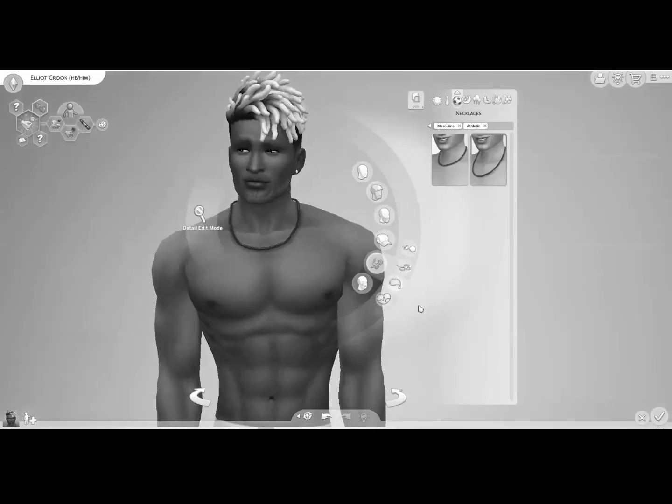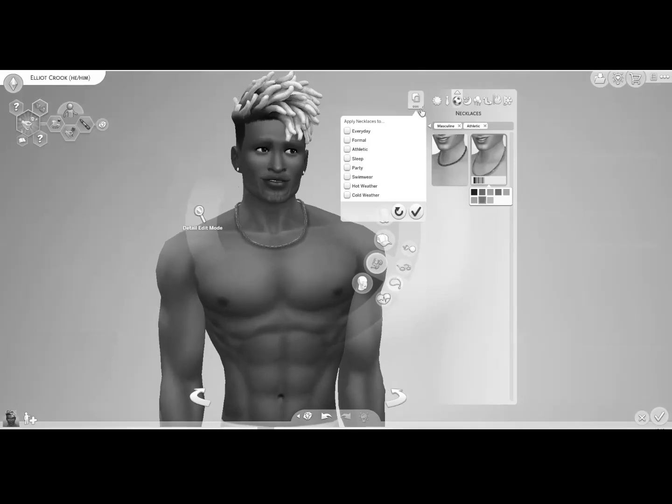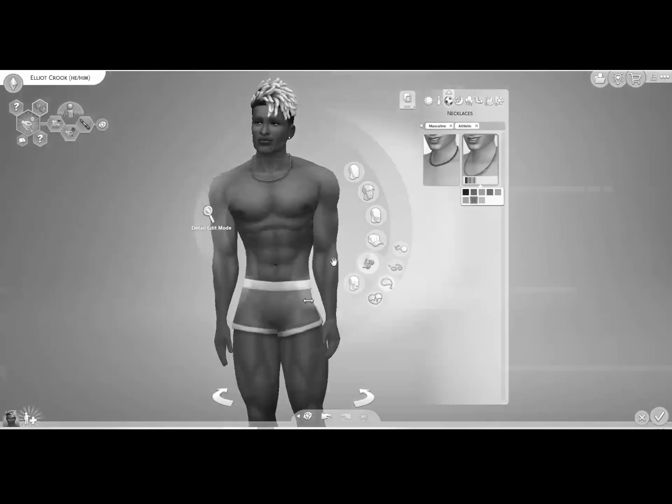Try a different swatch. Yeah, we'll go for that one. And I'll also put that on the swimwear as well, so it's like he wears it for both. Okay, so sleepwear.